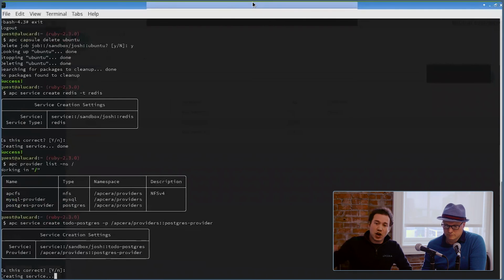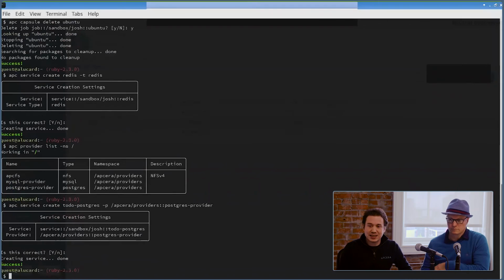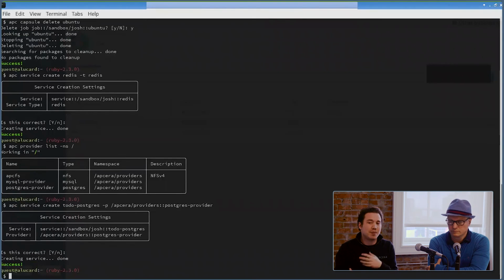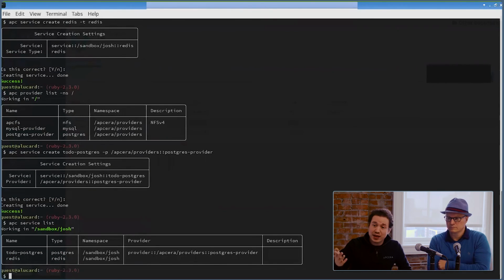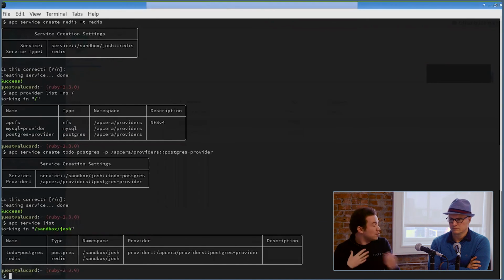Now, it's going to talk to that provider. It's going to say, hey, provider, I need a new database. Can you go create this for me and set up all of the security for it? And then it's going to return me a service object. And now when I do a service list, we can see that I have my Redis service that I had, but I also have my to-do Postgres database that I could bind to a job and that has actually been provisioned for me by this provider tier.